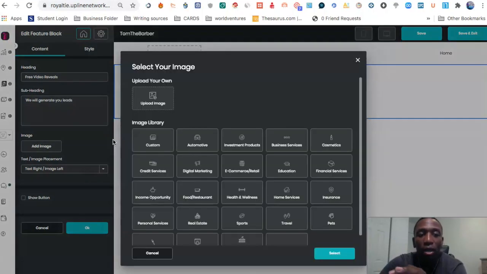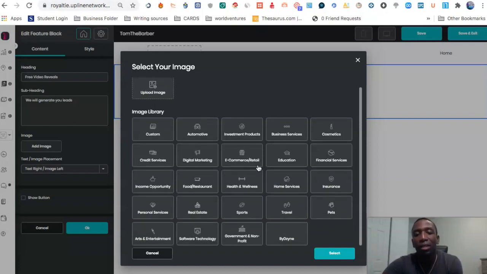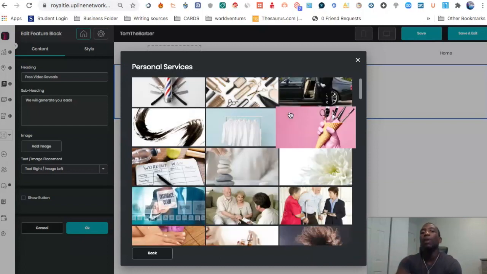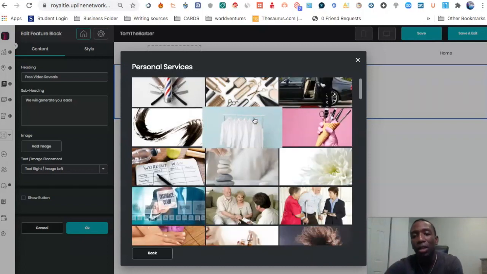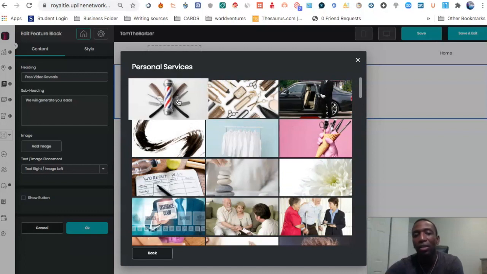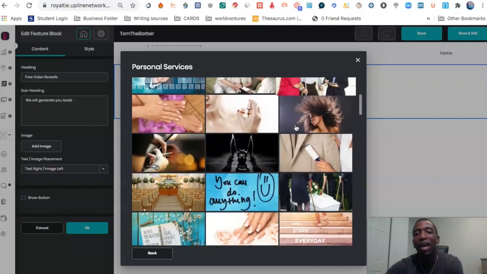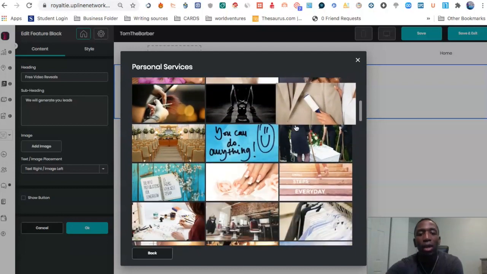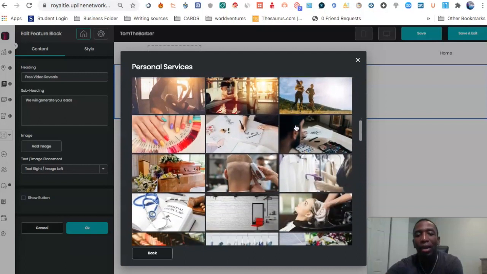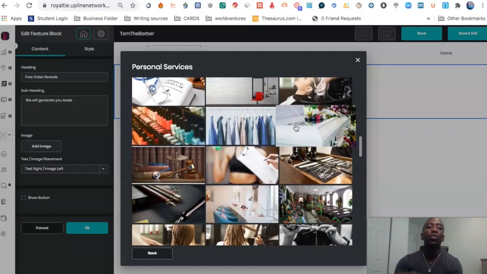Now, the way that this will work, I click add image, and the good thing is they actually have an image library. So let's say you don't have your picture, but you're into the personal services niche. When I click on this, you're going to see it auto-populate pictures inside of here. So this is a barber. I could use this, right? This is that little barber symbol, and then I can go through and see if I can find anything else related to barbering, right? Cutting hair or something similar. It depends on what niche you're in, right? You just want to go into the niche.